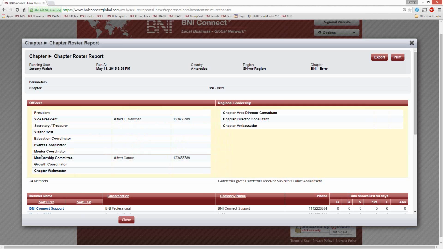With a lot of these positions, such as events coordinator and mentor coordinator, things like that, those positions come with certain permissions in BNI Connect. For example, only the mentor coordinator may be able to assign a mentor and a mentee pair in BNI Connect. Visitor hosts have certain permissions when it comes to managing visitors.